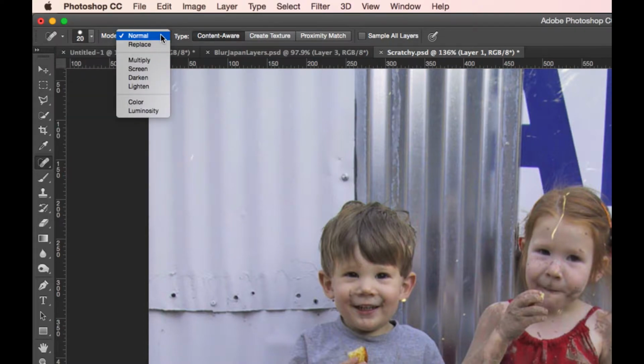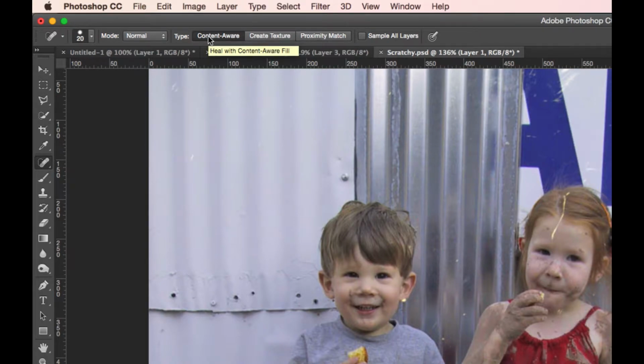I can change angle, roundness, I can actually have the size be pen pressure, etc. The mode is normal. There are several different modes. You might recognize multiply, screen, color, and luminosity. We're going to start with normal. And then there are several different types we can do, and we're going to begin with content aware. That's usually the default. We'll talk a bit more about what content aware fill is in a bit, but this will be our first experience with it.